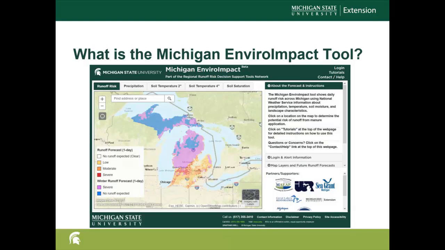And the tool is set to be more sensitive in winter mode than non-winter mode, because we know that there tends to be a lot higher risk of runoff when we're in those winter conditions. So there's also other layers in this, so you can take a look at the precipitation, what your soil temperatures are, as well as the potential soil saturation, okay?